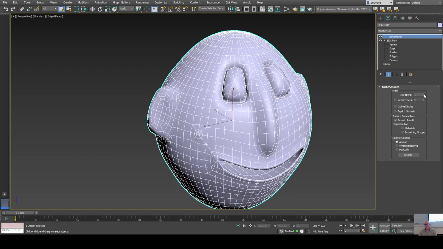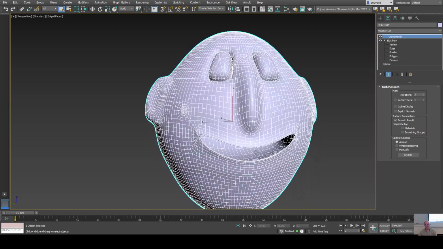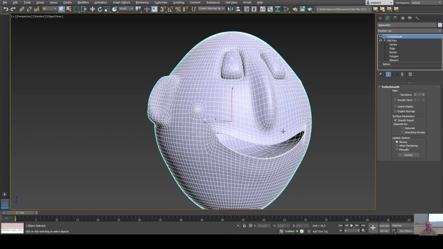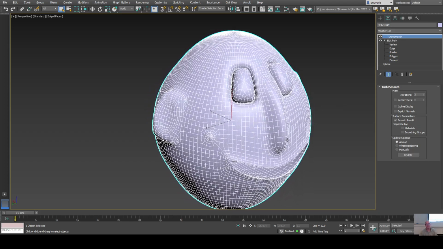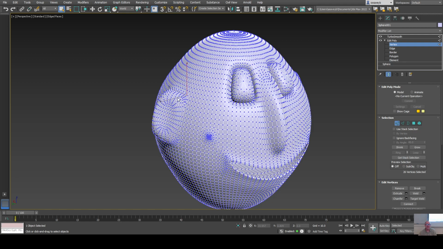And that's one iteration. I could go to 2 and really be careful because you could crash the machine going too high. But that's 2 iterations and it's quite a bit smoother. So I could look for where I would want, maybe pinch the ears up a little bit. And so I could go back down to vertex level. And this would be really difficult to see all that, right? So I could not show the end result.